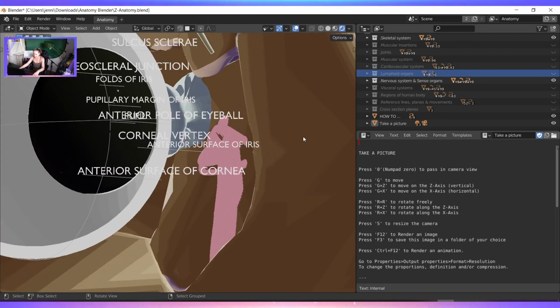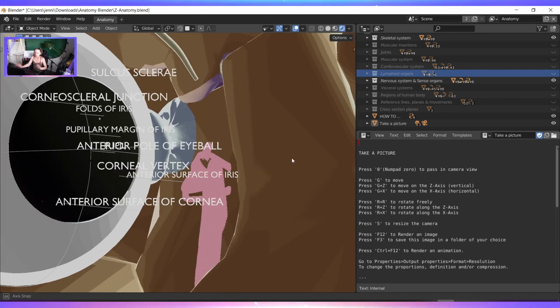So over here, what does this say? Oh my god, I've never seen it up close and personal where you can revolve around the 3D version of the different parts of the eyeball. This is so cool.